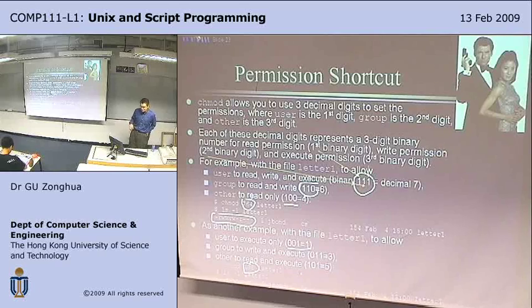So you can always use chmod plus, minus, or equal to do these changes, but it's easier to use the bit, use this shortcut. So any questions on this?